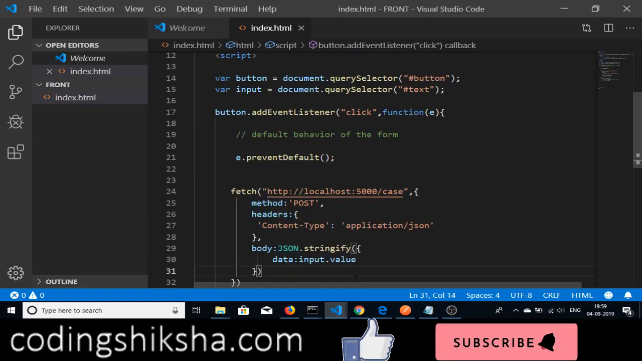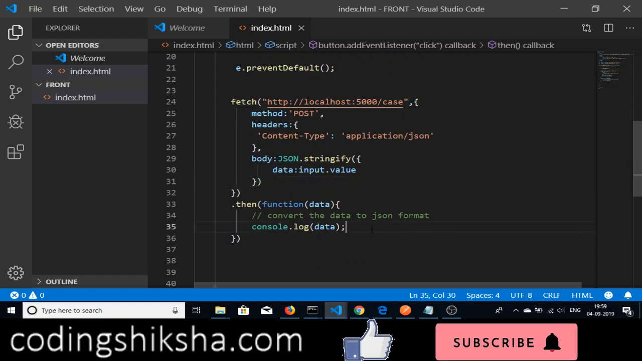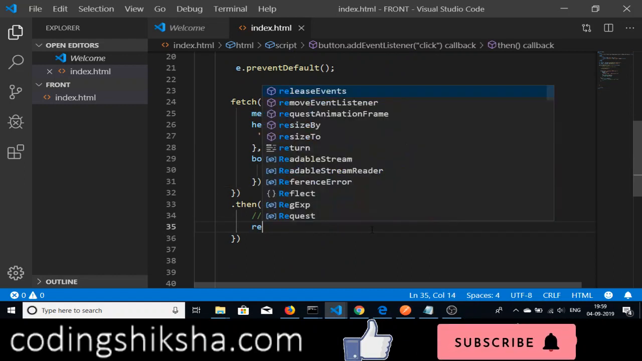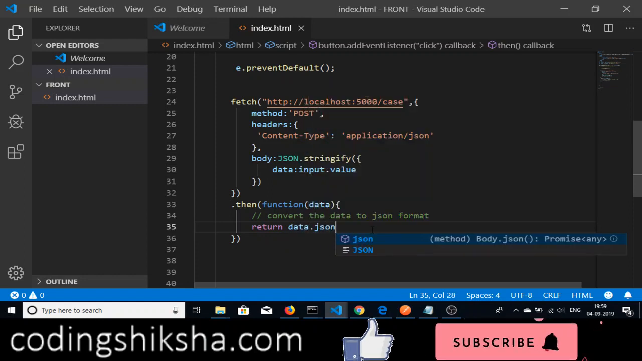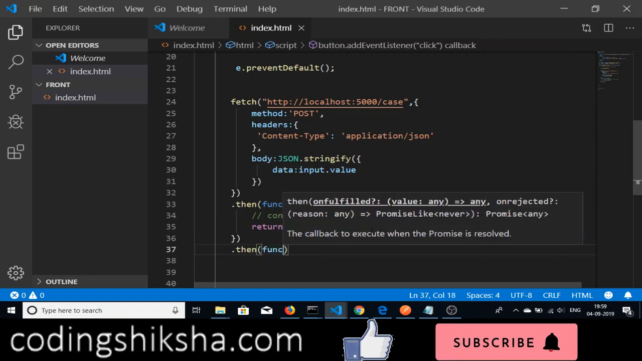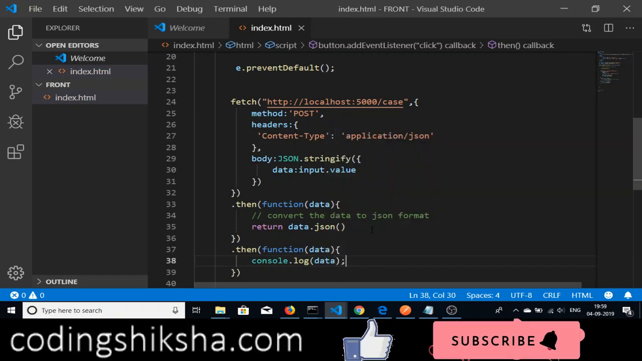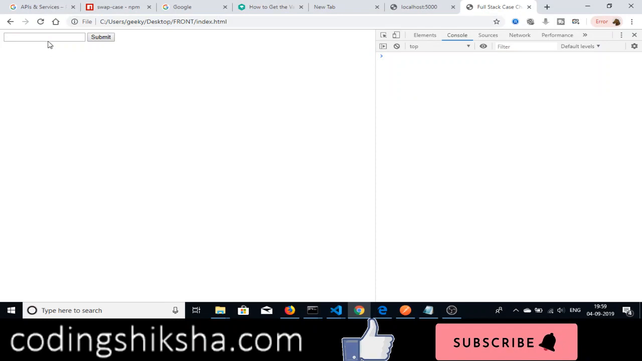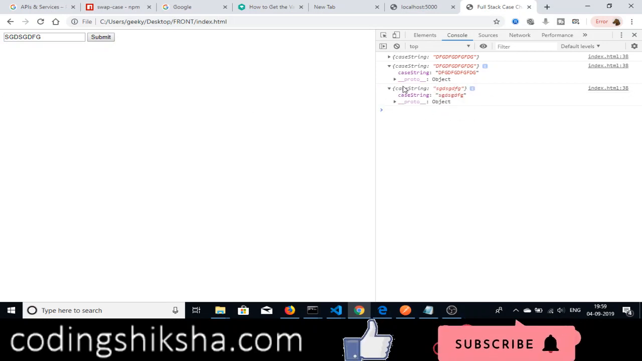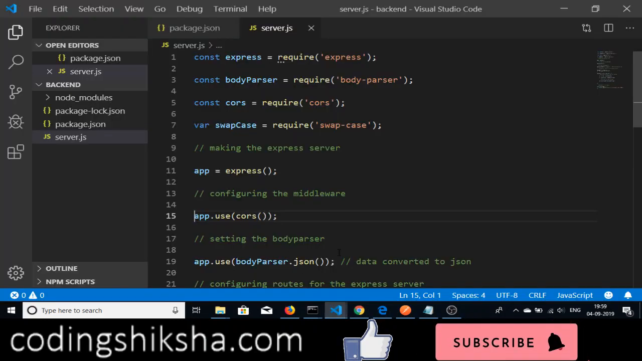So after that, we need to convert this into JSON format. So we can just here return data.json, and again this returns a promise. We need to write .then function data, and now we can easily console log data. So if I go back to the form here and write something and click submit, you will see that it is converting this case to uppercase. Now let me just write uppercase and click submit. You will be seeing that it is converting to lowercase. So the API is working, guys. We are querying the API which is there in our Express server successfully.